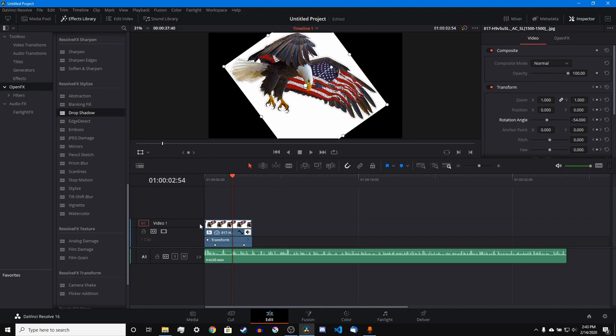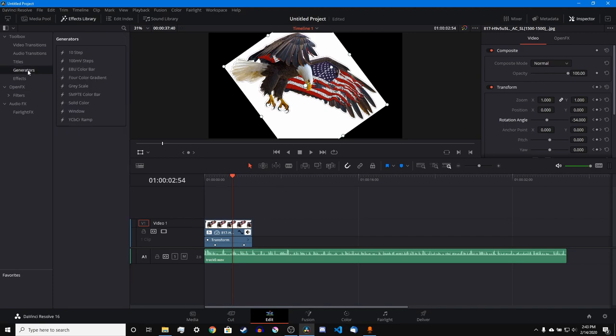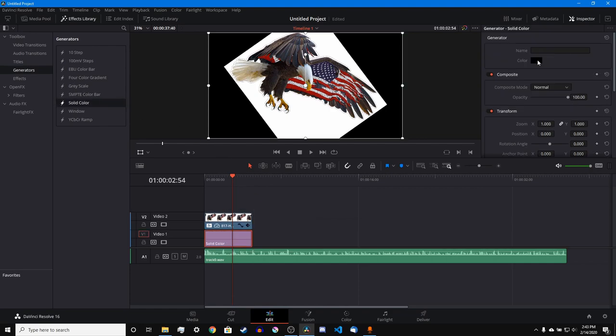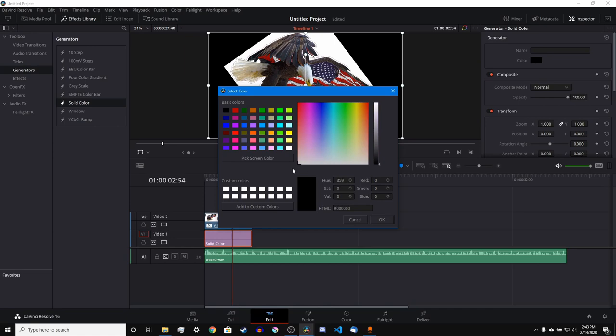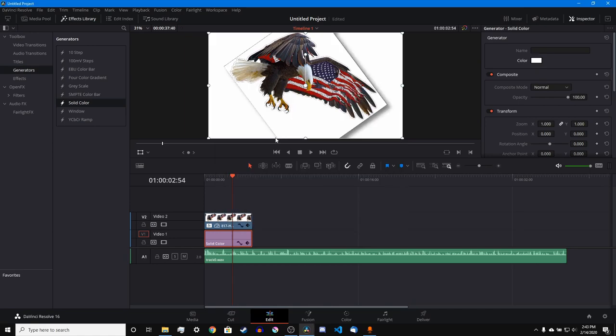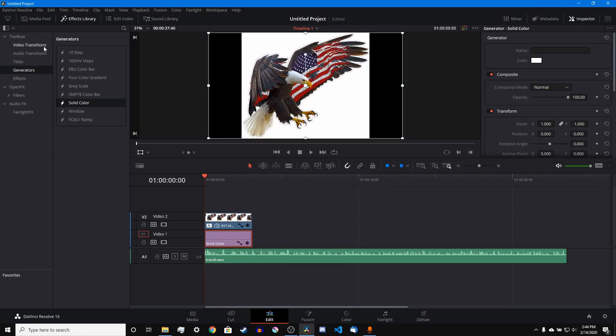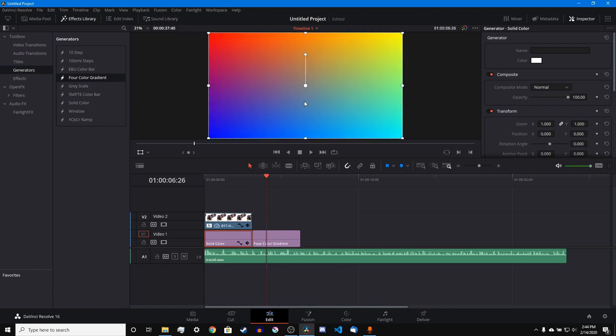And that's where some useful generators come into play. By clicking on the Generators button, you can generate a solid color. So I just put this color over here, change the color to something that is brighter, and as you can see, the drop shadow. I would recommend taking a look at every single effect and deciding the ones you like. There's many cool generators, like for example, a four-color gradient generator, so you can generate four-color gradients.